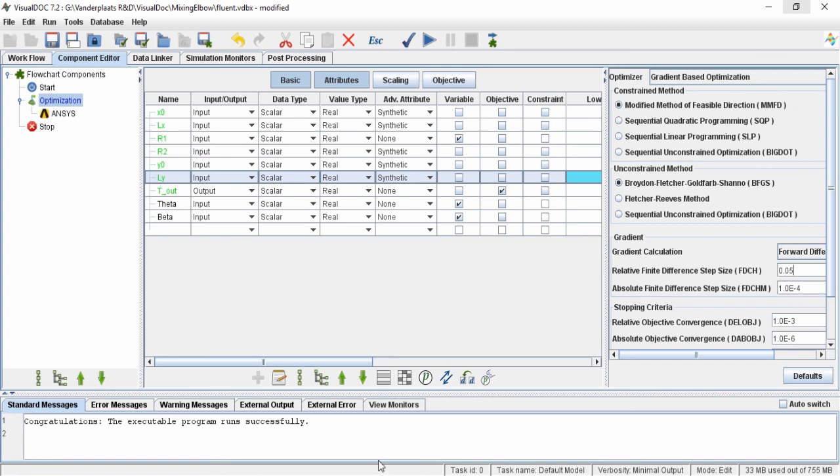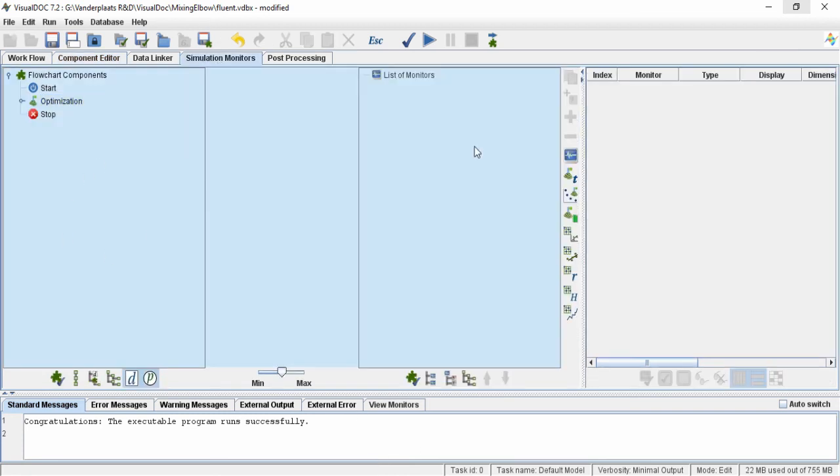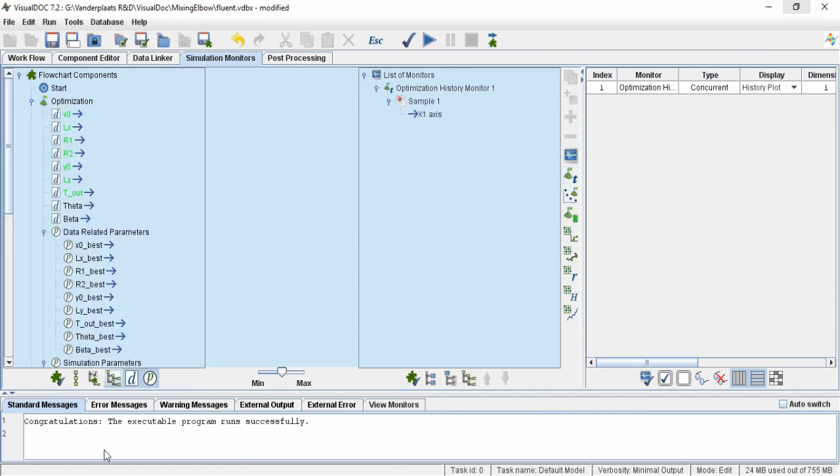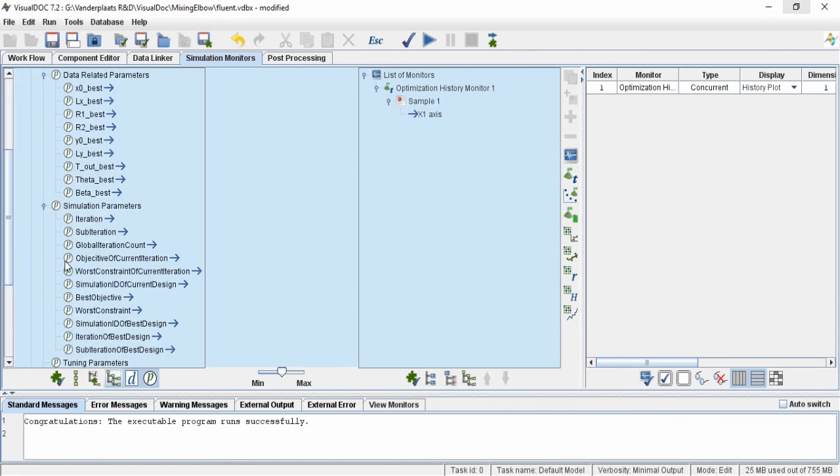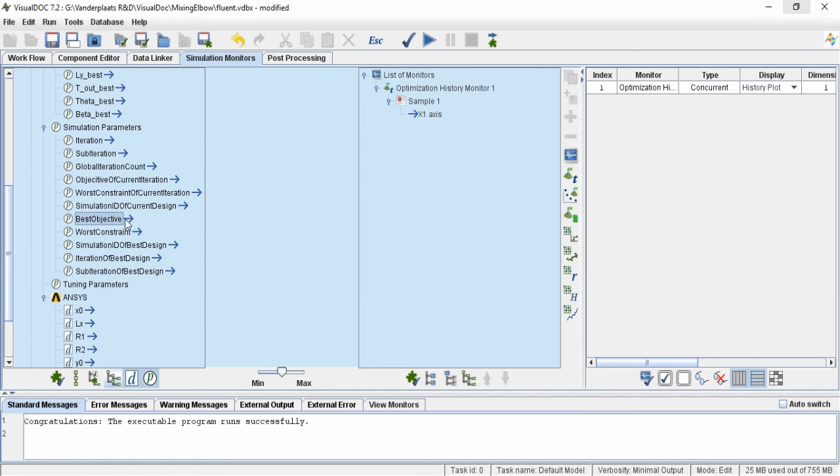Now I will create a simulation monitor to monitor the best objective. Click on the Simulation Monitors tab. Add an optimization history monitor. Click on Expand Hierarchy icon below the Flowchart Components panel as well as List of Monitors panel. Drag the best objective under Simulation Parameters and drop it on the X1 axis of the first monitor. To activate the defined monitor, click on Enable All Monitors icon.